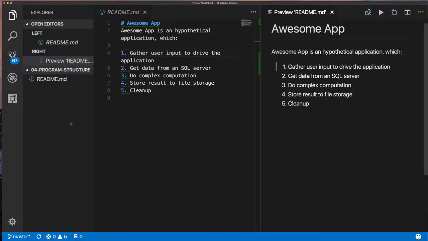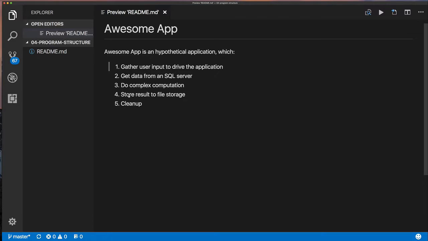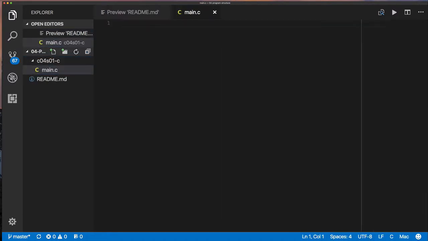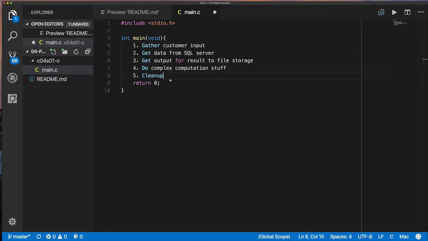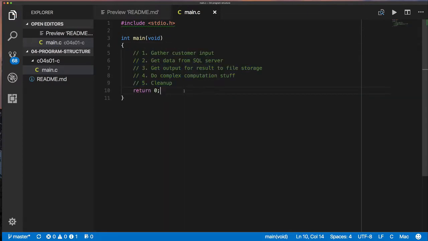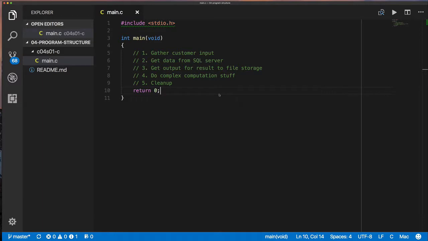So here's our application and the five things that we want to do in our application. And we're going to say that we're going to start coding, and now we're going to create a .c file, main.c, and we're going to stick the outline of our overall application, and of course we got to comment it out. And so at this point we have to actually have something that can run. It can't do anything, but it's runnable code. So let's say we actually want to go ahead and start coding.